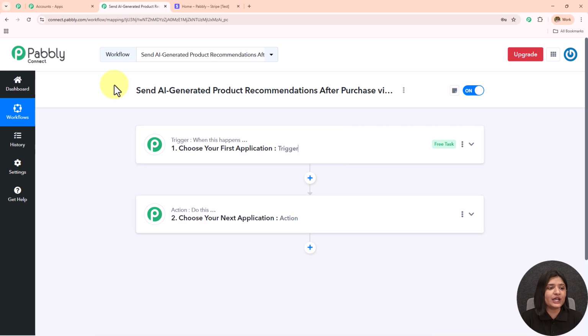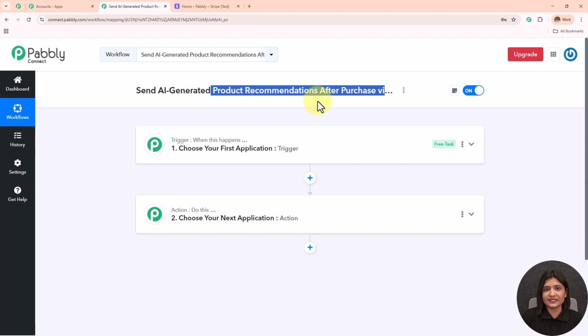Here in this workflow, I want to send the AI generated product recommendations, which means whenever I'm going to receive a new payment from Stripe, automatically the product recommendation will be generated using AI. Whenever I'm going to receive a new payment, this complete workflow here will get triggered because trigger says when this happens.